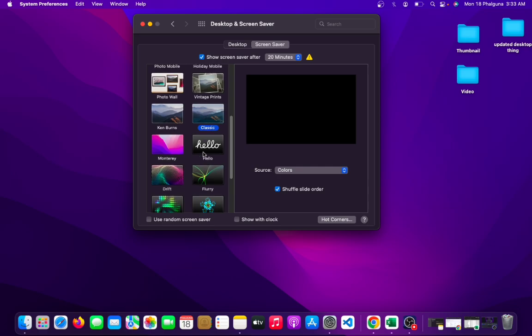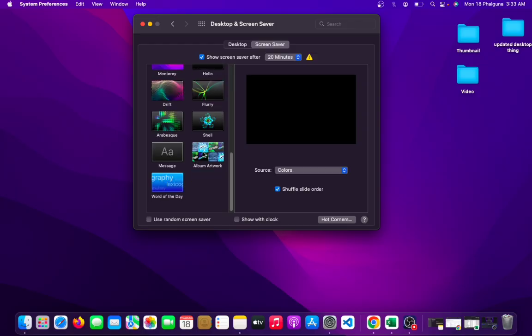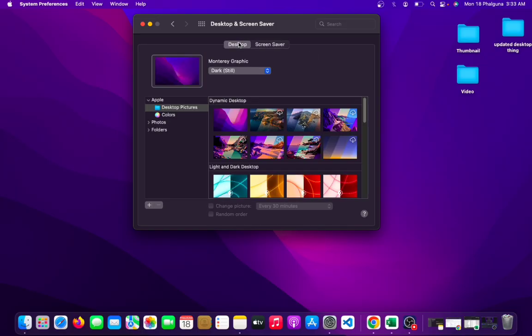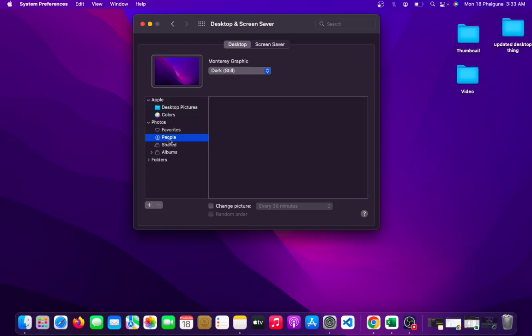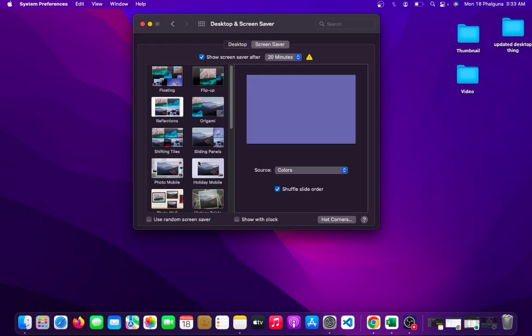You can also use your own photo to make it more personalized. For that, you can click on desktop. You can see here photos. Click on photos. Now select the photo from your Mac. I currently do not have any photos. Select the photo from here. Okay, now add it on the screensaver side.